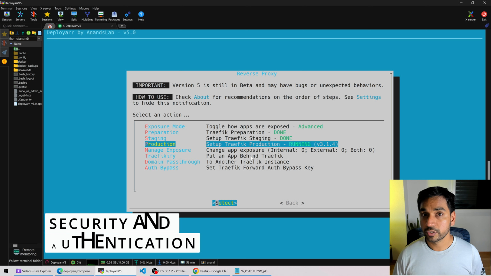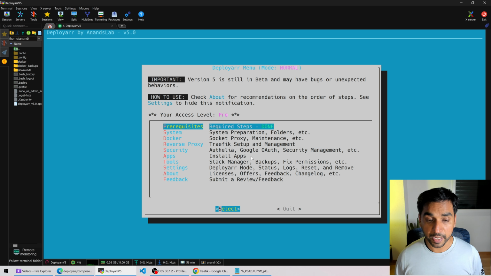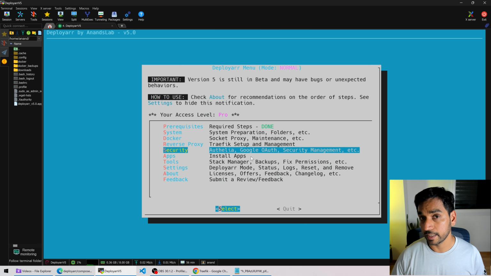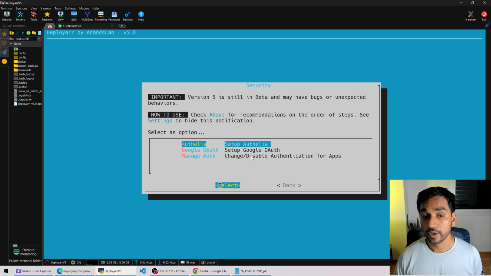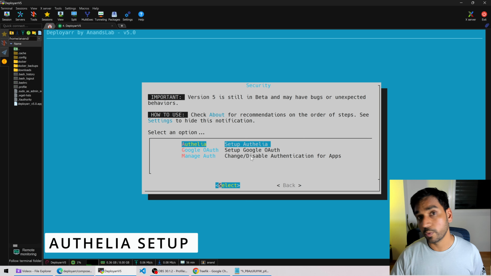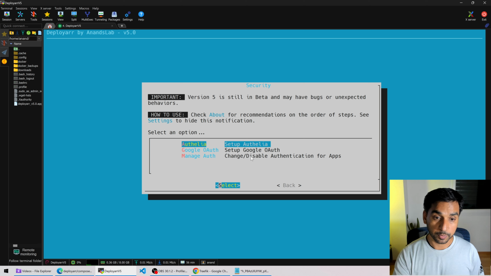But before we start installing additional apps, this would be a good time to go into the security menu and install an advanced security layer, authentication layer, for example, Authelia. That's what we're going to do right now. So let's get started with Authelia. This way, when we start adding more apps, we can put them behind Authelia.